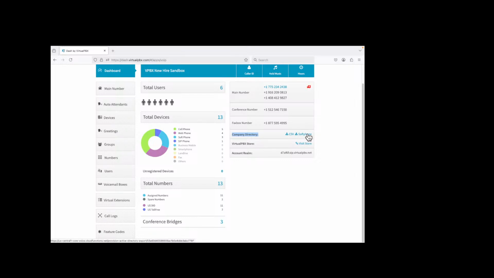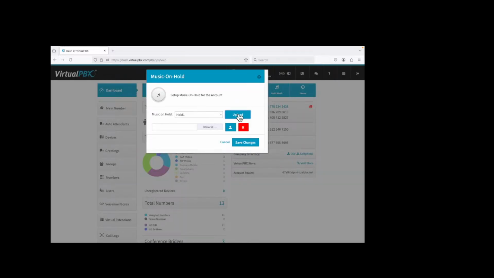Hold music. On your Dash account, you can upload media files, .wav or .mp3 up to 1 megabyte in size. This hold music file will play after your staff members have pressed hold on their VoIP phones. So click upload, click on browse to find the file, click the up arrow icon, and then save changes.